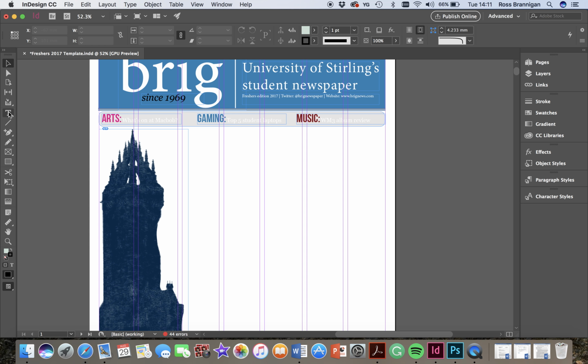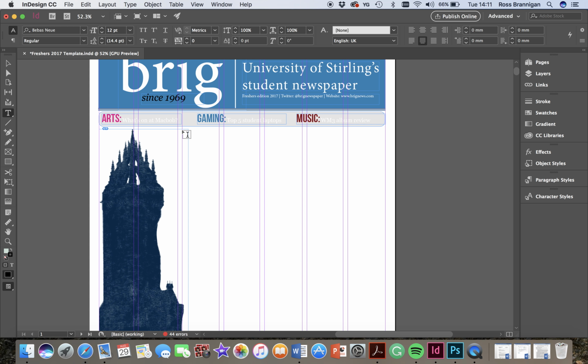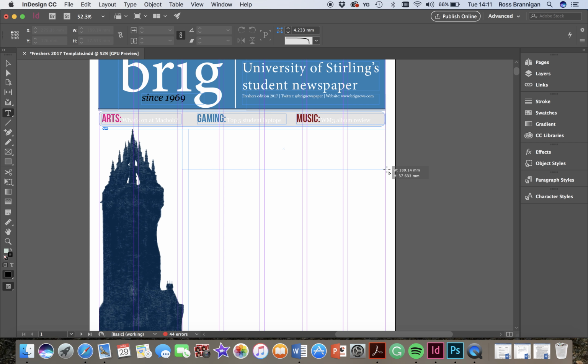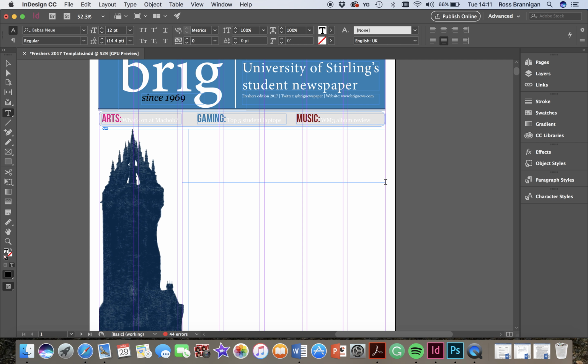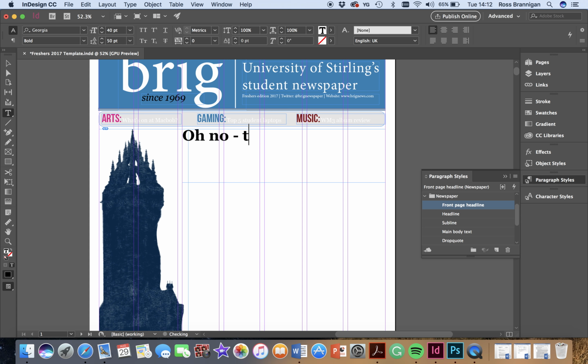Next up, make a text box. It's fairly straightforward. Go from the end of one column and make the text box. This is going to be our headline. Now, to get the headline to the right font, go to paragraph styles and then make sure that you're in the appropriate section. So it's either culture or it's a newspaper. Front page headline for this one. And then I type in something like, oh no, the Wallace Monument is blue. There we go.